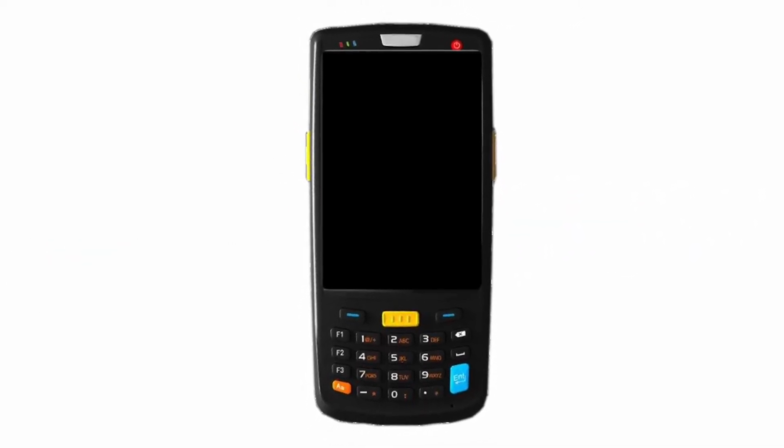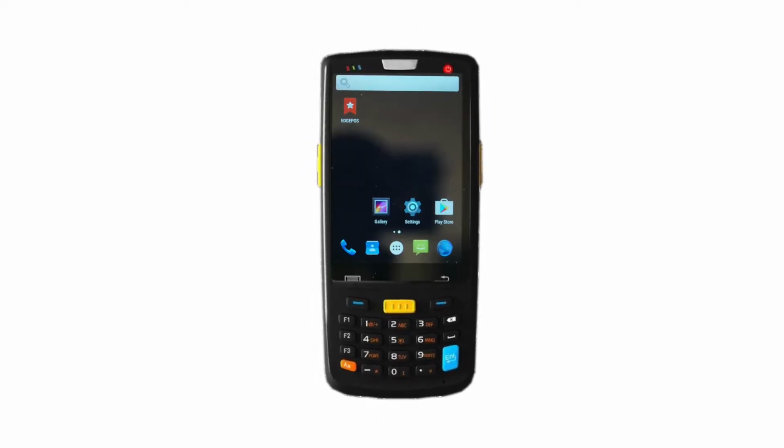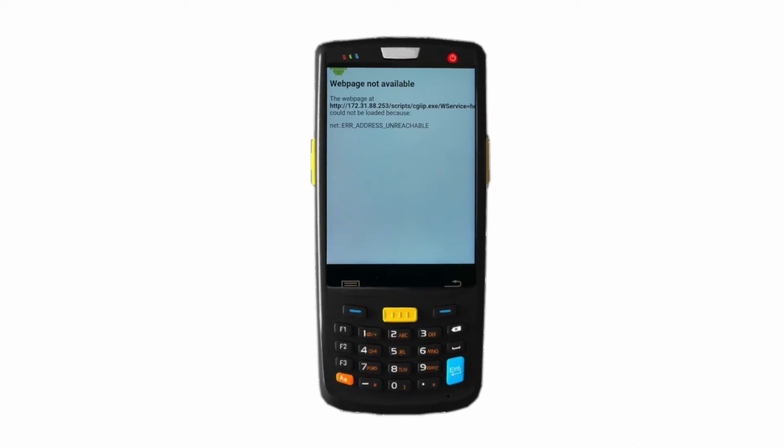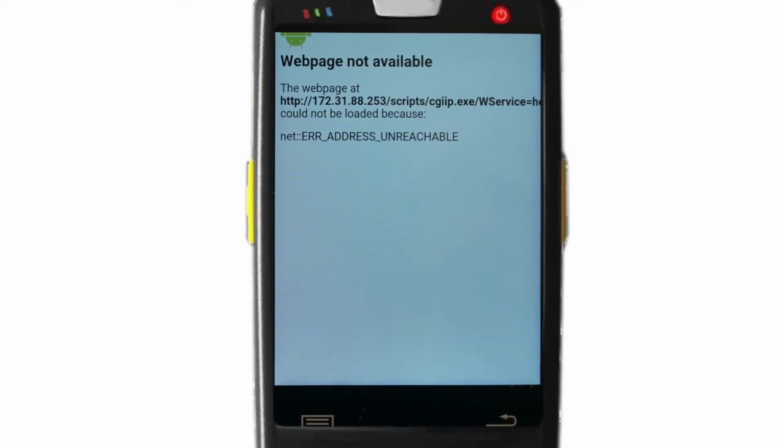Turn your Themis handset on. Swipe left to the desktop page. Select the red and white icon. You will find that web page is not available. This means now we have to program in your store's IP address.